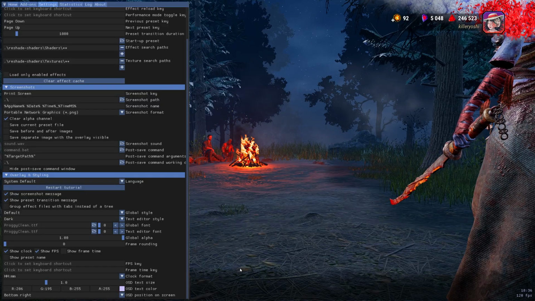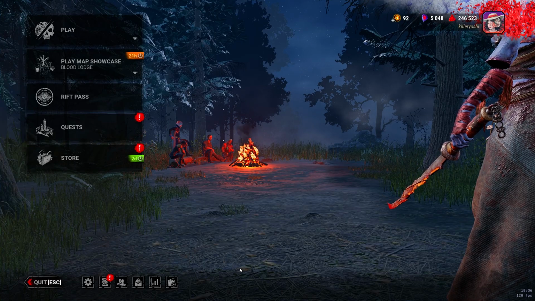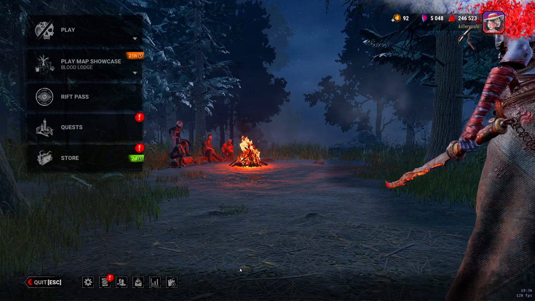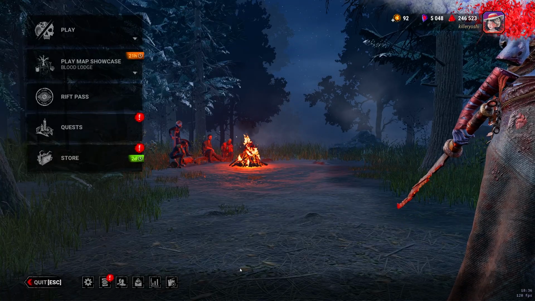But yeah, that's basically how to set up ReShade, and I'll show you a quick little demonstration in-game so you can see what kind of a difference it actually makes.